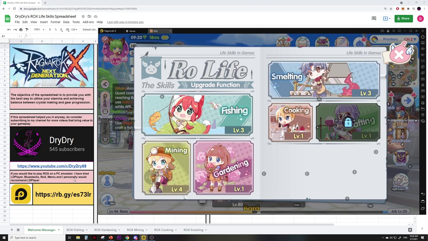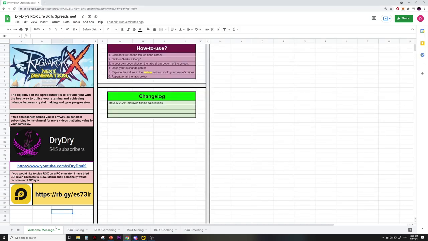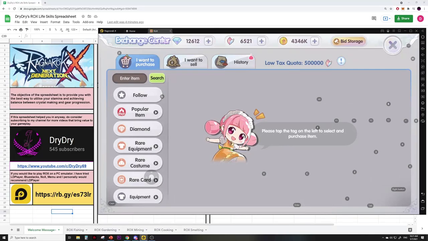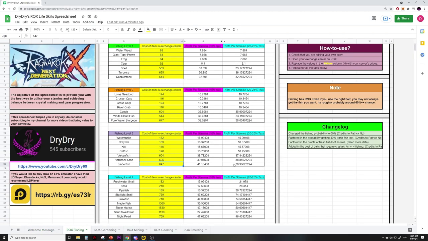So step 1, go to the spreadsheet, make a copy. Step 2, open up your exchange center. So let's open up my exchange center. Step 3, replace all the values in the yellow column in all the tabs. So, step 4, look at the purple column in all the tabs and find the one that has the highest profit per stamina used based on your life skill level.